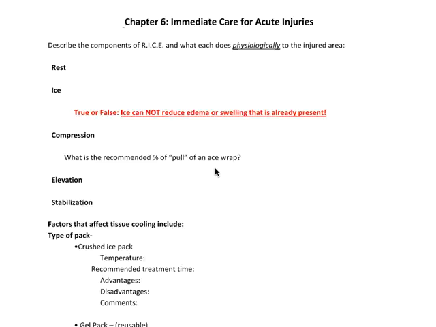I just want to point out a few things. The book covers it really well, so make sure that you take good notes on your study guide. One point that I want to make is that right here in red, that ice does not reduce edema or swelling that is already present.